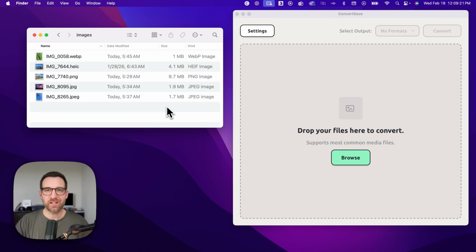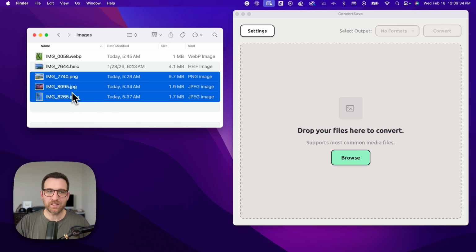Here's how to convert to HEIC for free. So if you got other image files and you want to convert them to HEIC, I created an app called ConvertSave, and it's an offline file converter for Mac and Windows, and it works by just dragging and dropping.